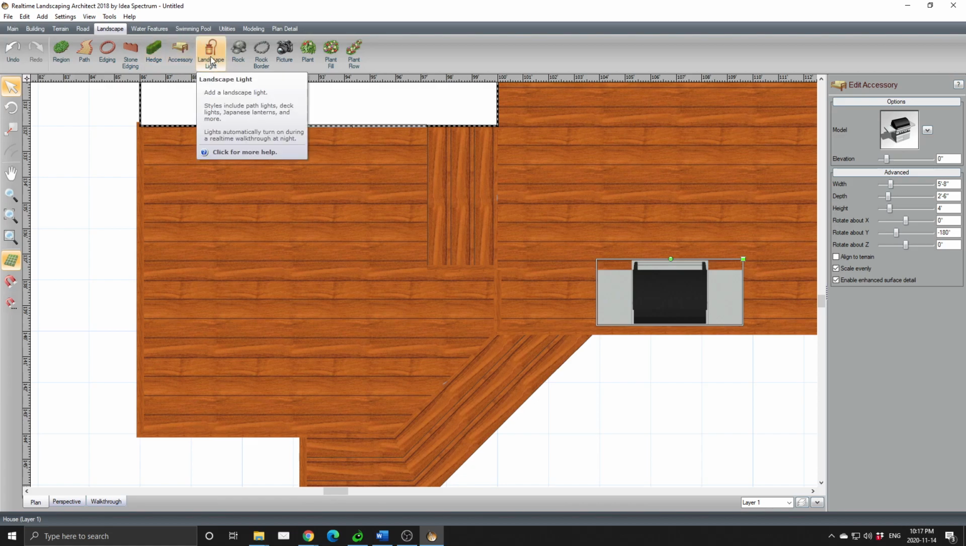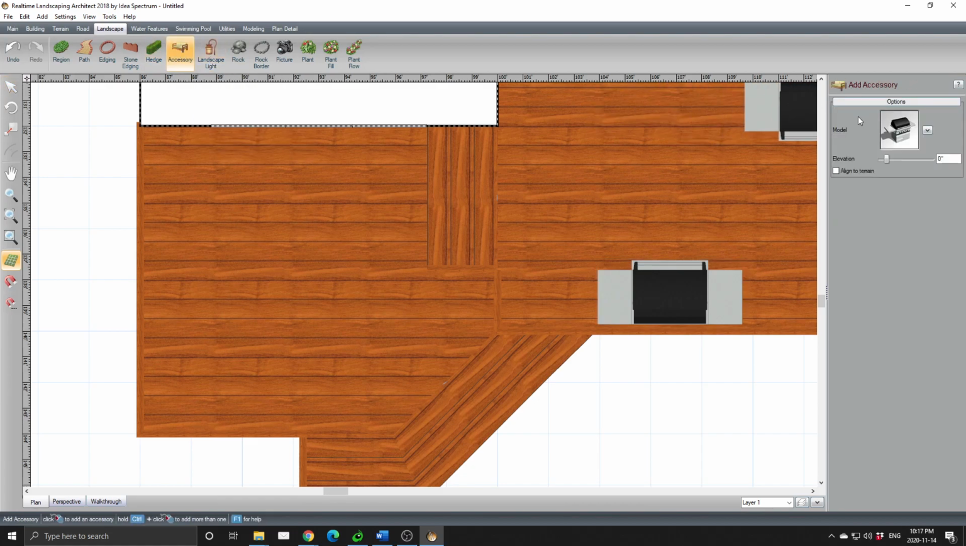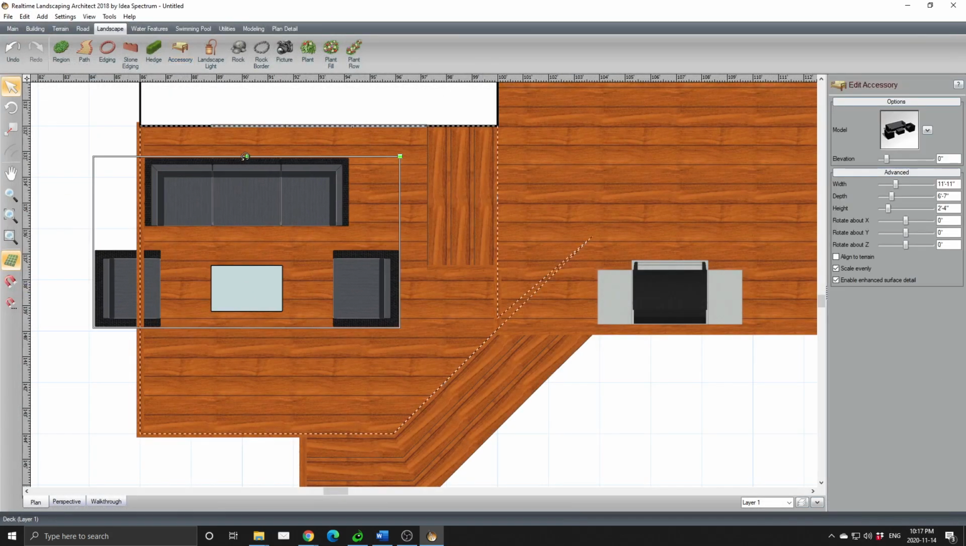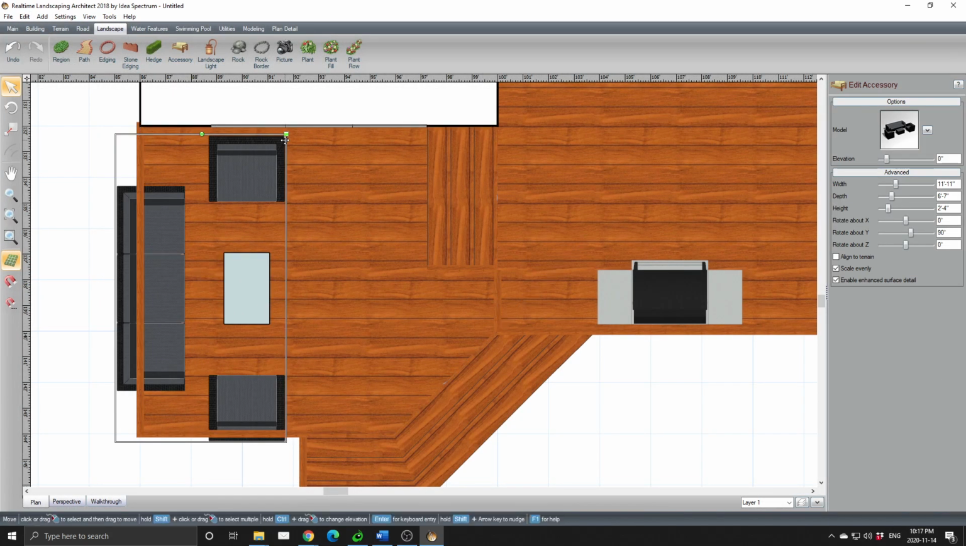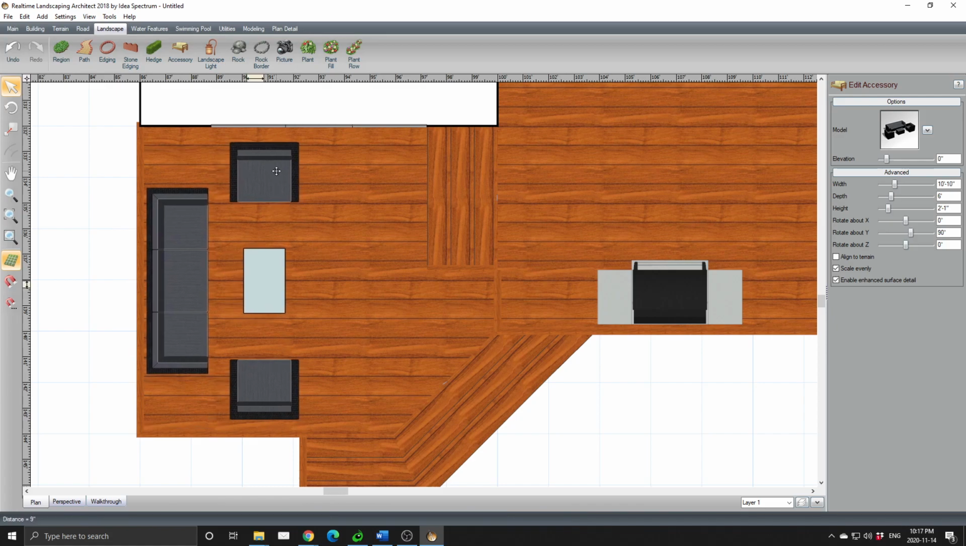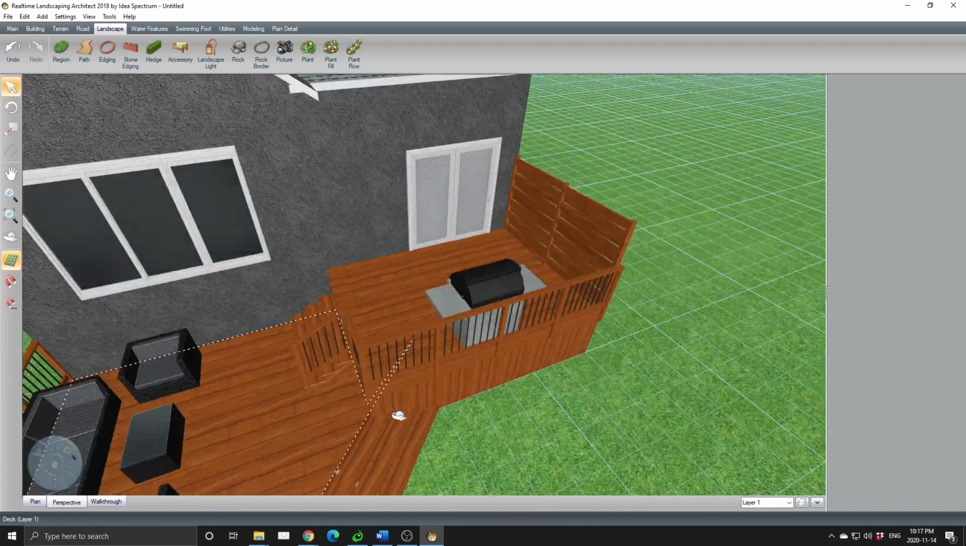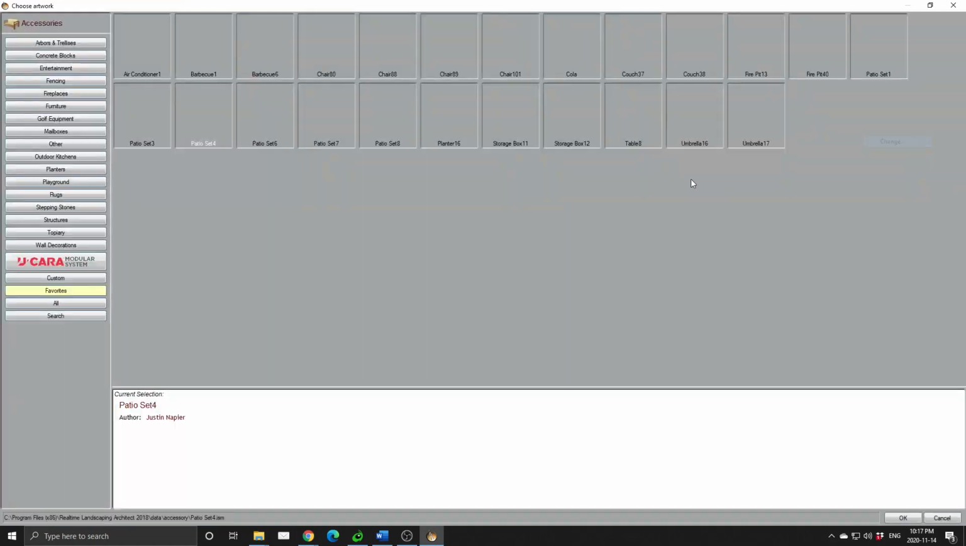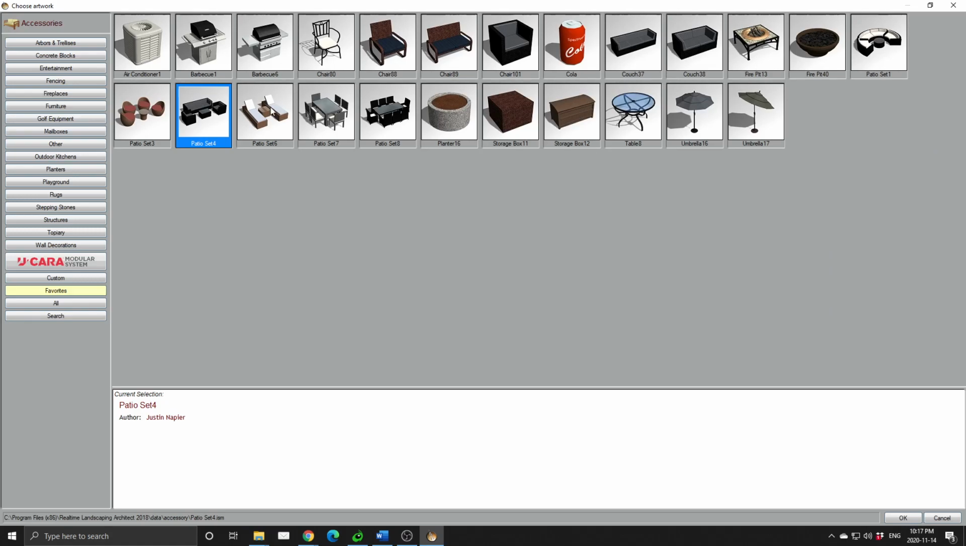And then what we're going to do is create a little hangout zone down here, and I already have this set of furniture pre-selected in my favorites. So I like to do that. So that looks nice. And we're going to also throw a little fire pit in there too.